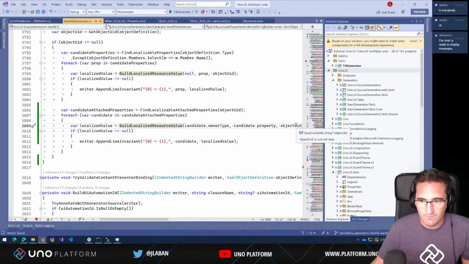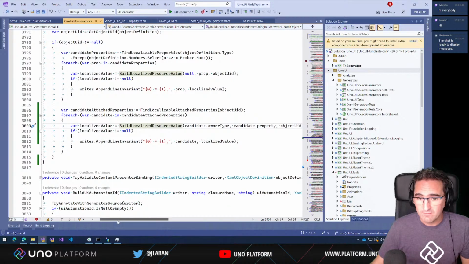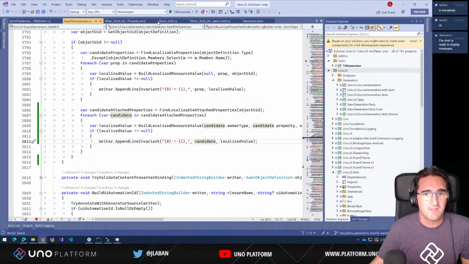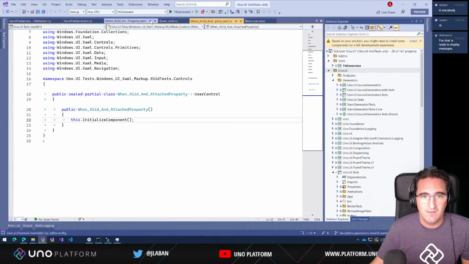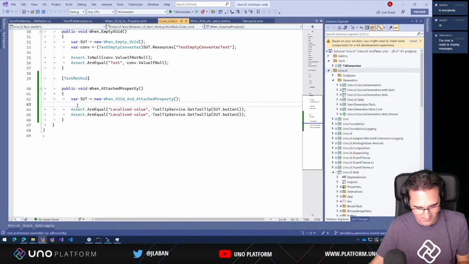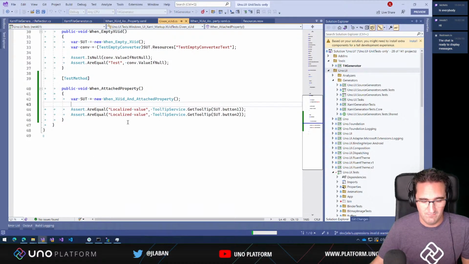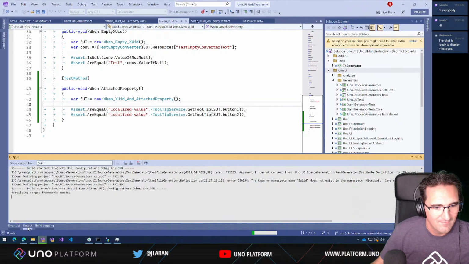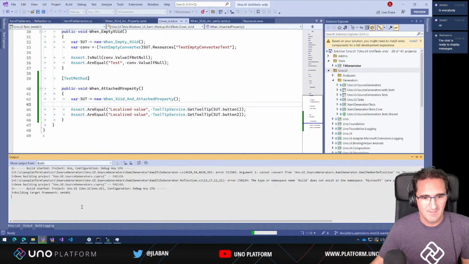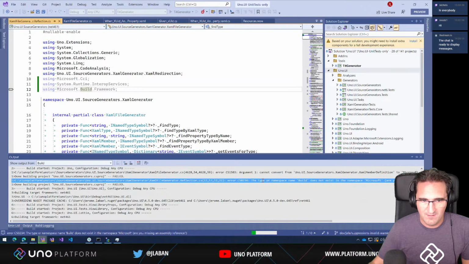And we can look for the object UID. That should be enough. Let's see if it helps. So if it works, we'll see if our test is doing the right thing. So we should be having a green test now that everything builds, given that everything builds properly. Okay, so we still have an error.